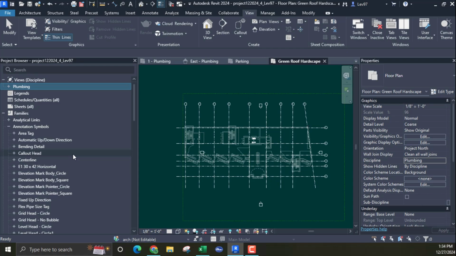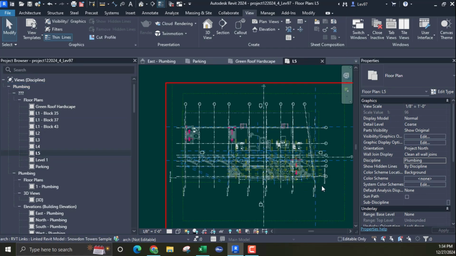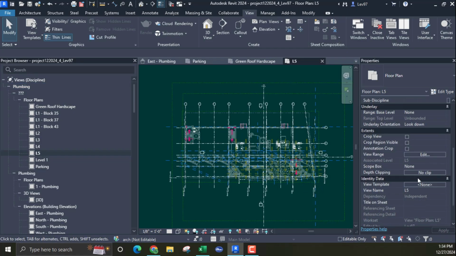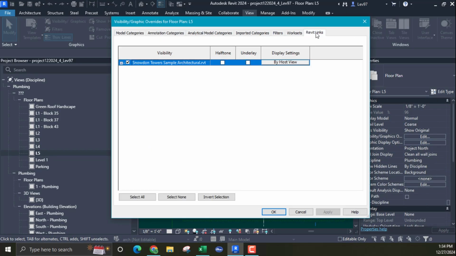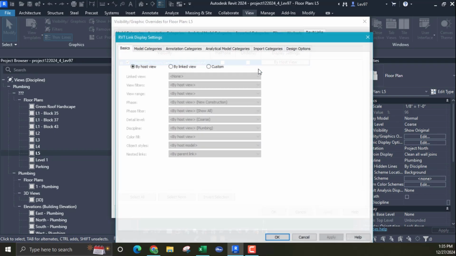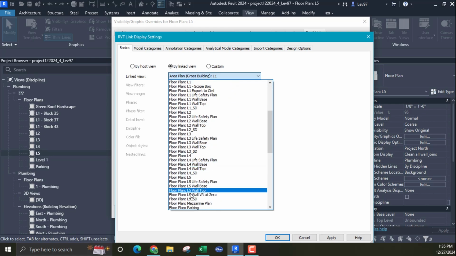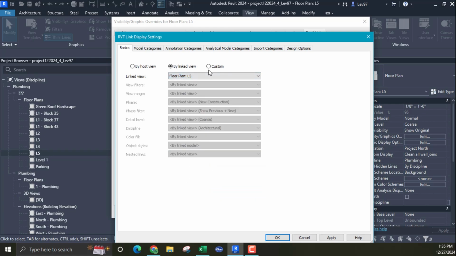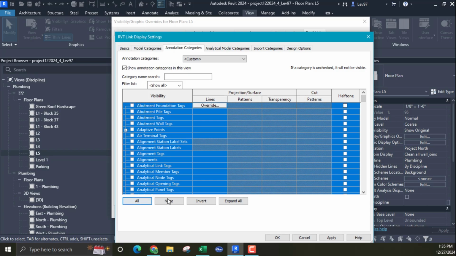So we'll go through this exercise, and the next plan would be level 5. I think all of the architect templates are gone. So we go to level 5, go here. I'm going to go to the links again. View. We're going to go by link view, and we're going to locate L5, go back to custom, annotate, and customize. We're going to turn off everything but the grid line.